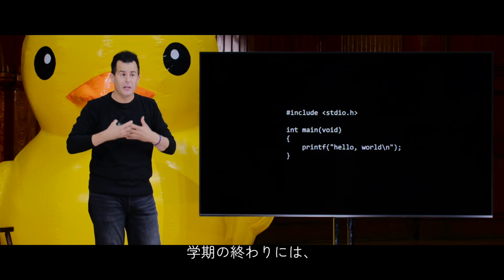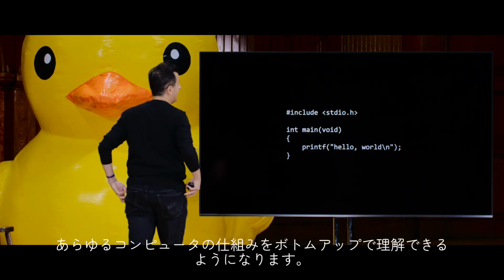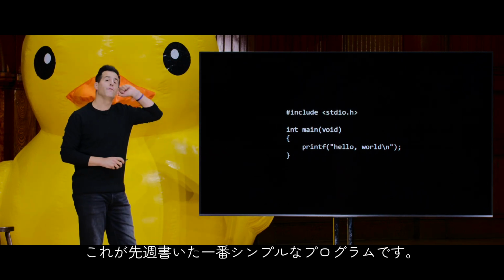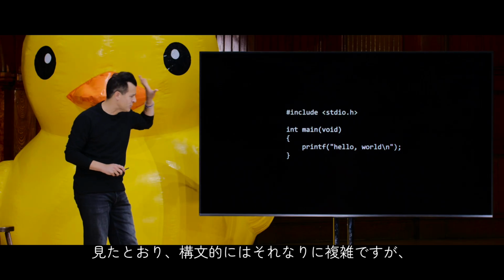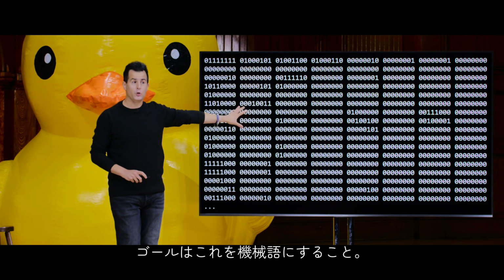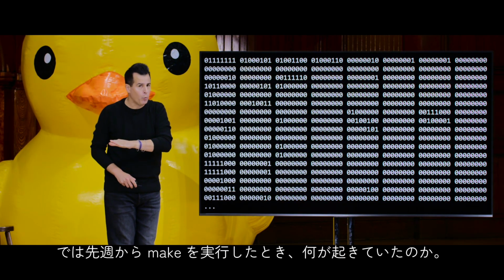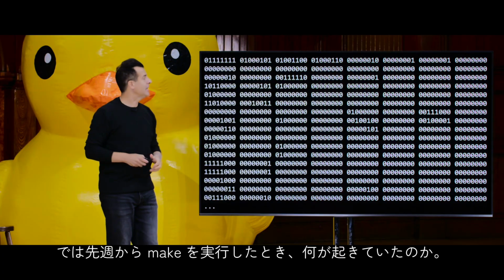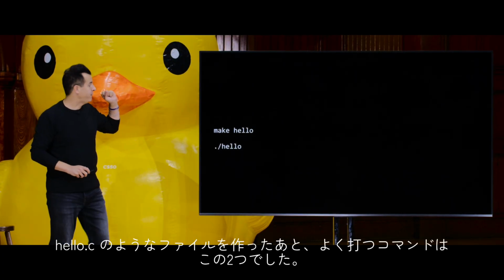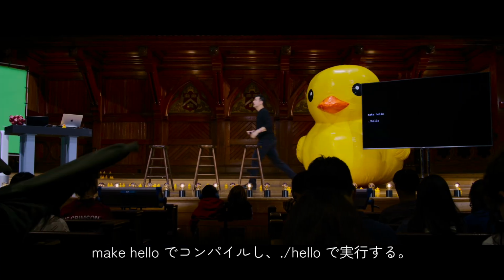You'll have a fairly bottom-up sense of how everything works by term's end inside of any computer, laptop, desktop, phone, or the like these days. So here's the simplest of programs that we wrote last week, even though there's a lot of syntactic complexity, as we've seen. The goal is to get it to machine code, these here zeros and ones. So how has that been happening when you just run make since last week? Well, these are the two commands that we've typically run after creating a file like hello.c. We then compile it with make hello, and then we run it with ./hello.